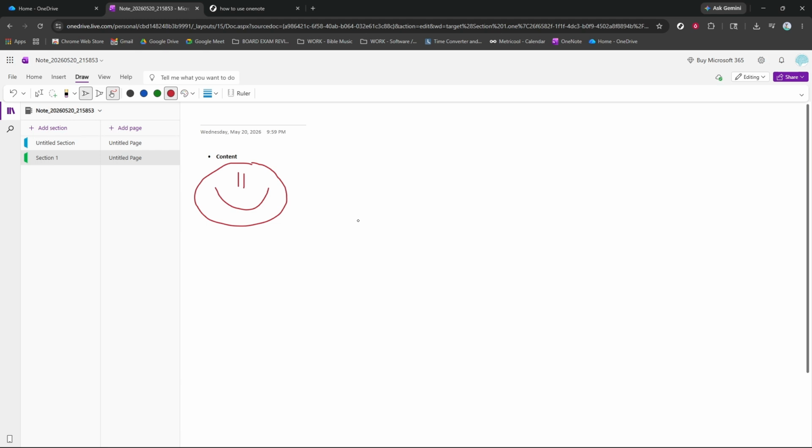That's it. You've created a cloud-synced notebook, organized it with sections and pages, and added text, inserts, and drawings on an infinite canvas. Happy note-taking!